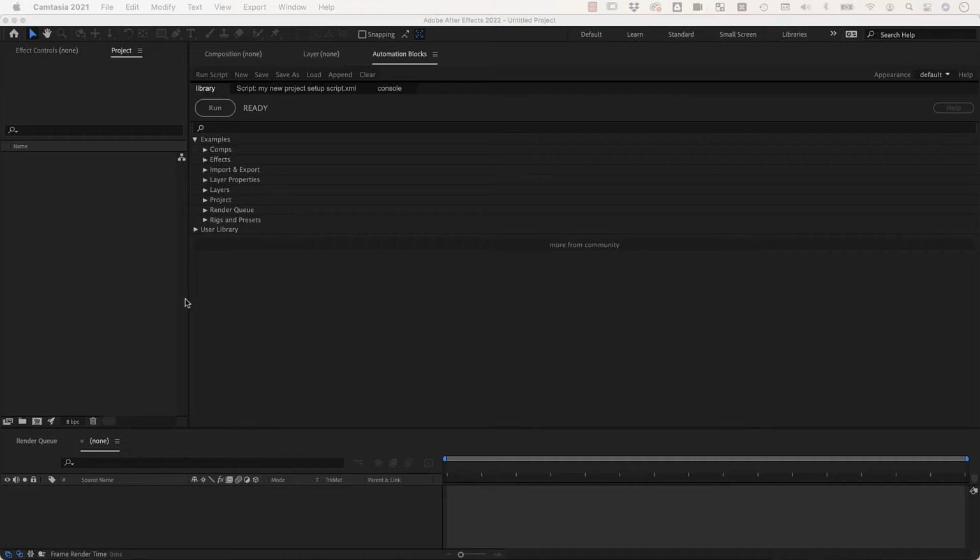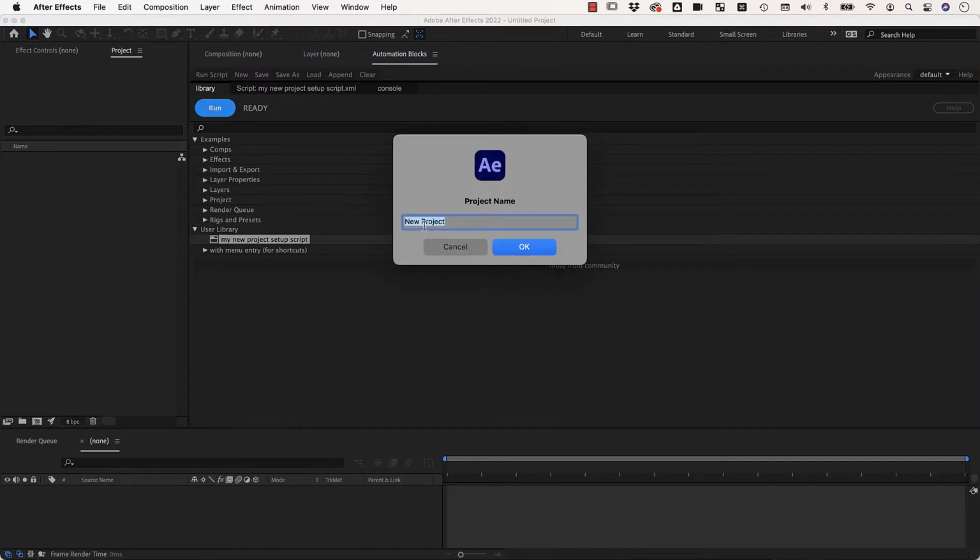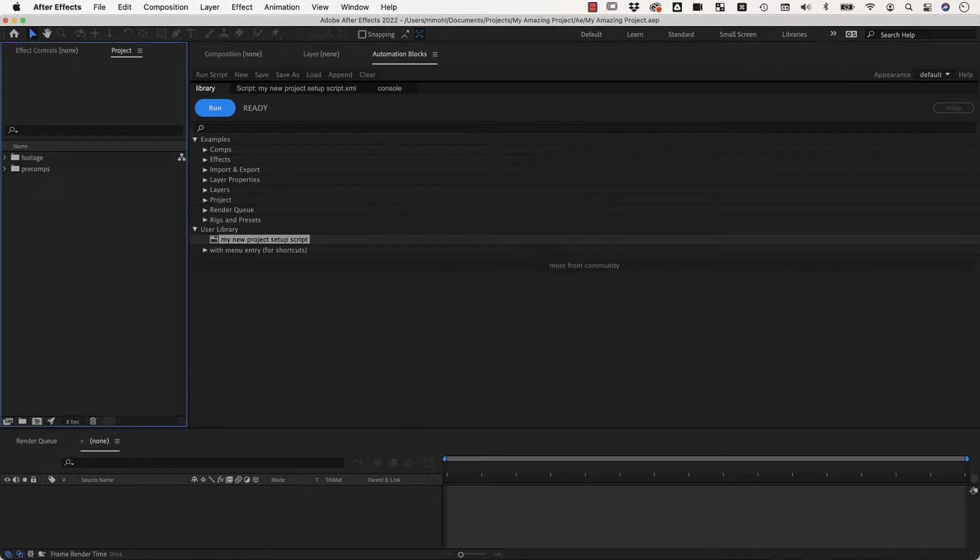And the tool that we are going to create is actually a startup script. I named it here my new project setup script. So whenever you create a new project, you can run this tool. And it asks for a name, let's say my amazing project. And then it does a lot of things.